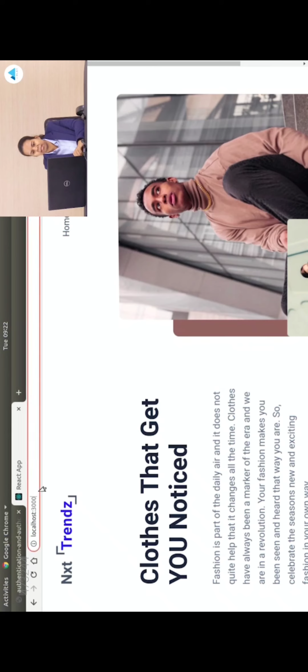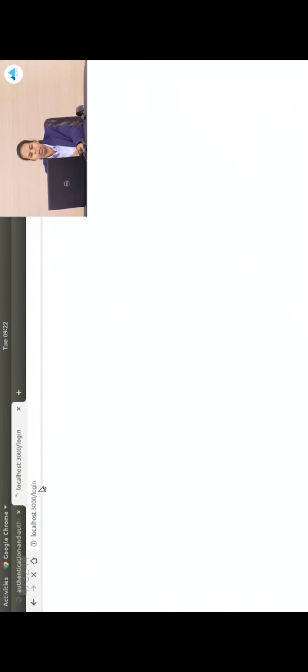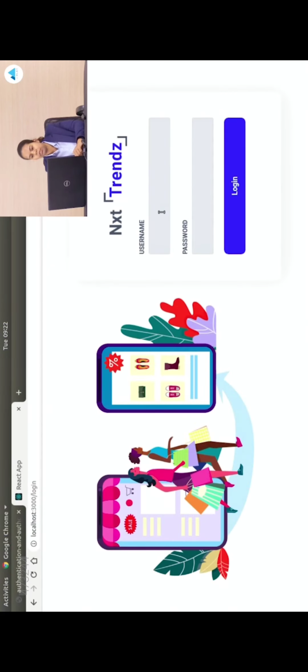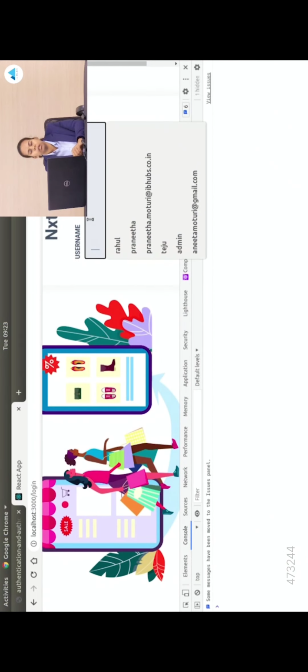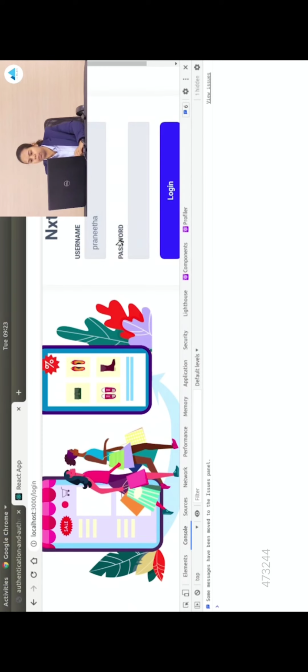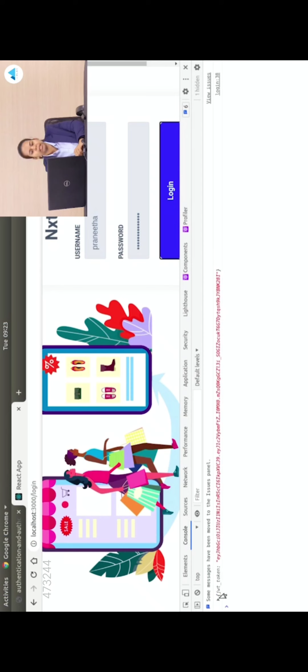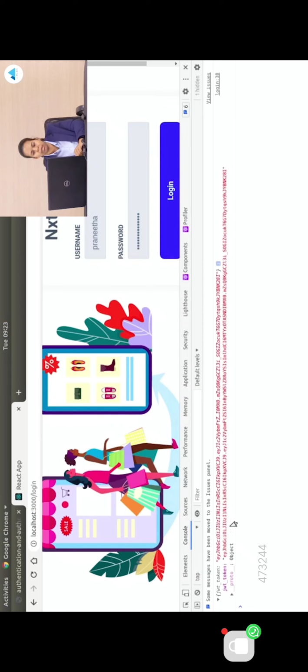Now let's access the login route. /login will give us the login route. Let's just do inspect, and we'll see the console. Here we have to provide the username and password. Let me give mine: the username is Pranita, and the password Pranita@2021. I'm providing this, and now I'll click on login. With this you can see that the login request was successful, and we got the JWT token in the response.